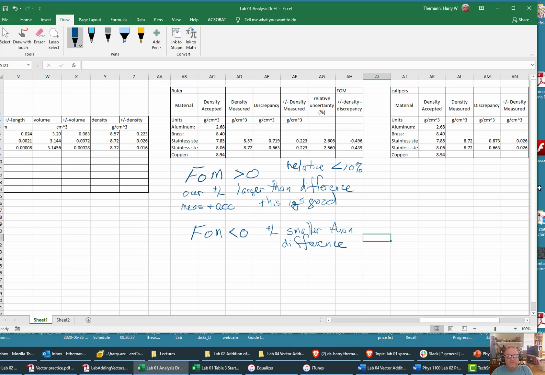The first thing you want to see is that the relative error is less than 10%. Second, you want your figure of merit to be greater than 0. And that tells you that you did a great job measuring, in the sense that you read off the numbers from your instruments very carefully.